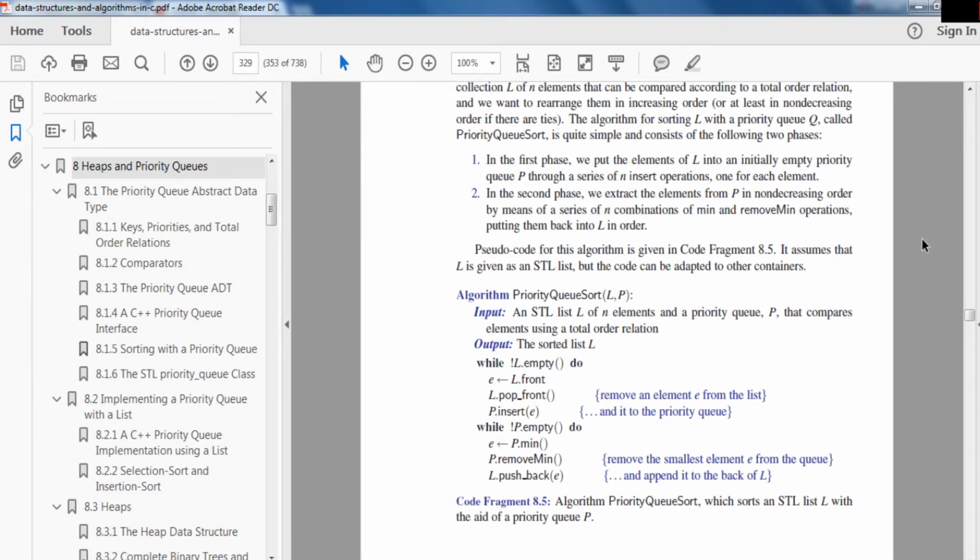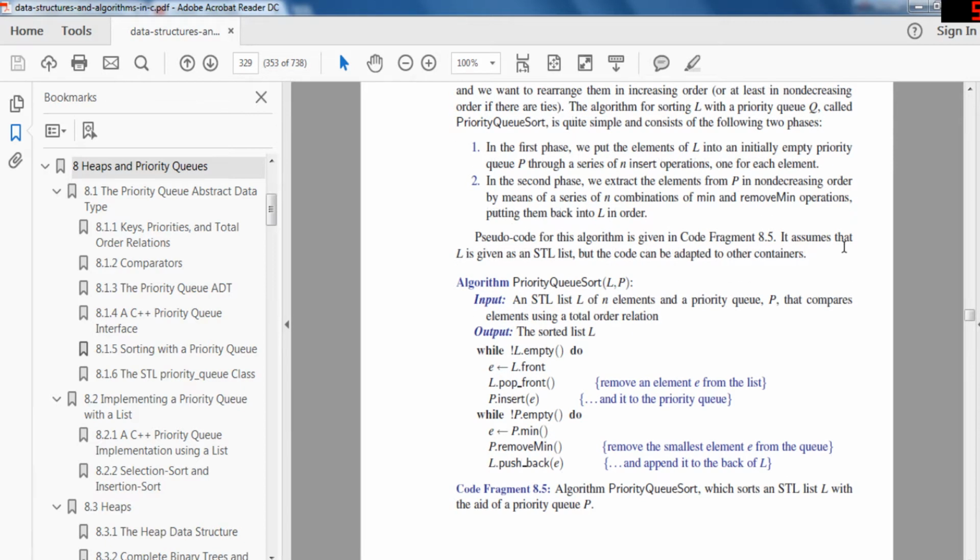So here's how they're sorting it. Given a list of numbers, while it's not empty, we take the front element e and remove it from the list, and then insert it into the priority queue. Then while the priority queue is not empty, you get the minimum, remove it, and add it back to the list.